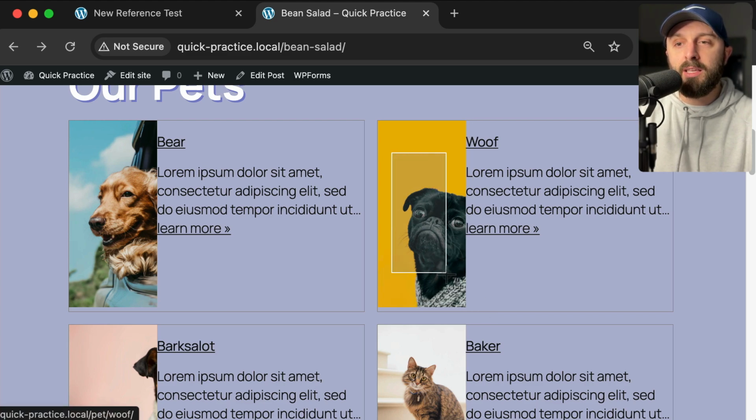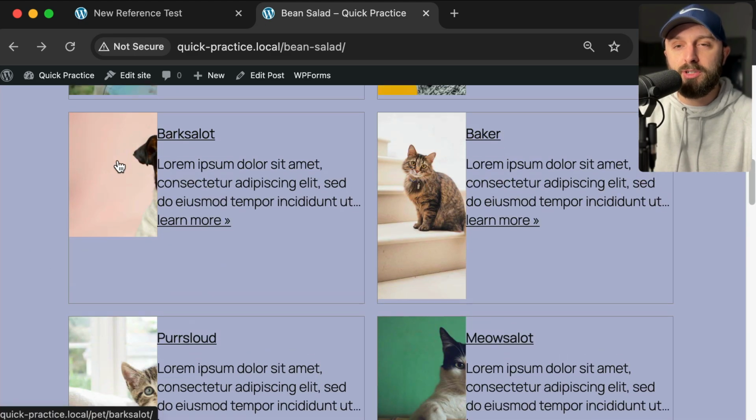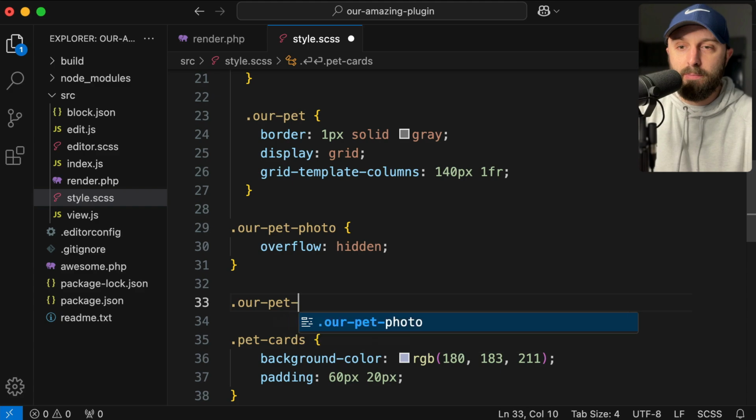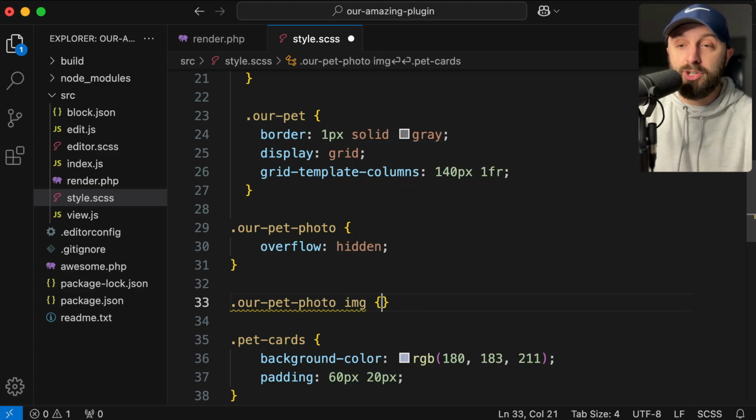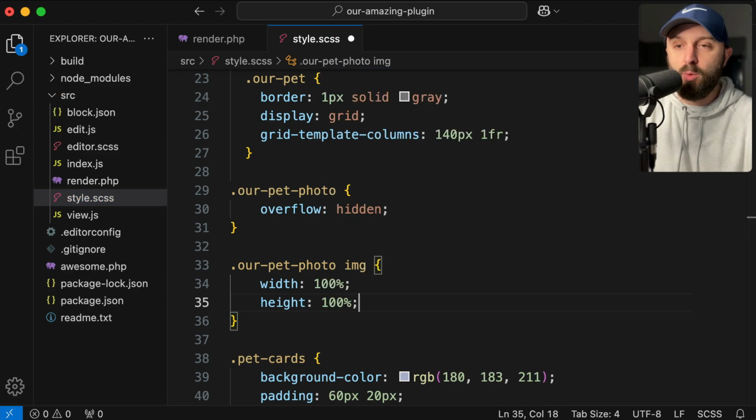And now let's tell the image to take up the exact amount of space. For example, see how this barks a lot image is completely cut off? Like the sizing of the image doesn't make sense for the container and the size that it's in. So here's how you would fix that. I would just have a new rule that's targeting the actual IMG image element. So I would say .our pet photo, look inside it for the IMG element, and tell its width to be 100% and its height to be 100%.